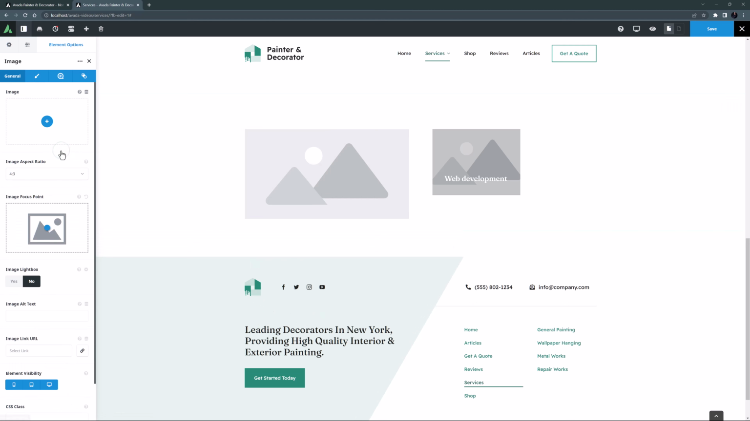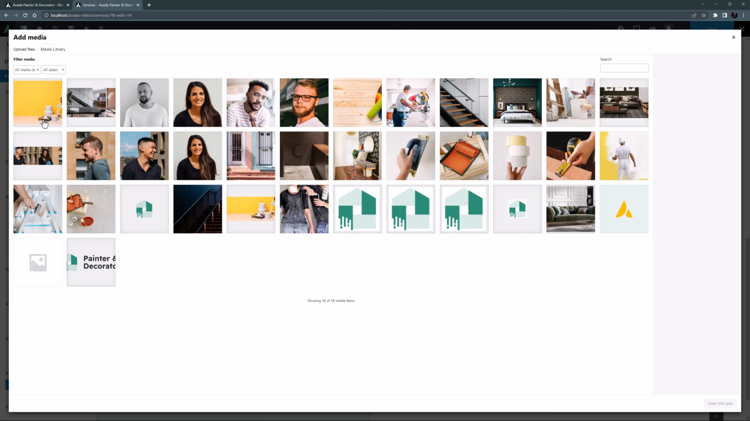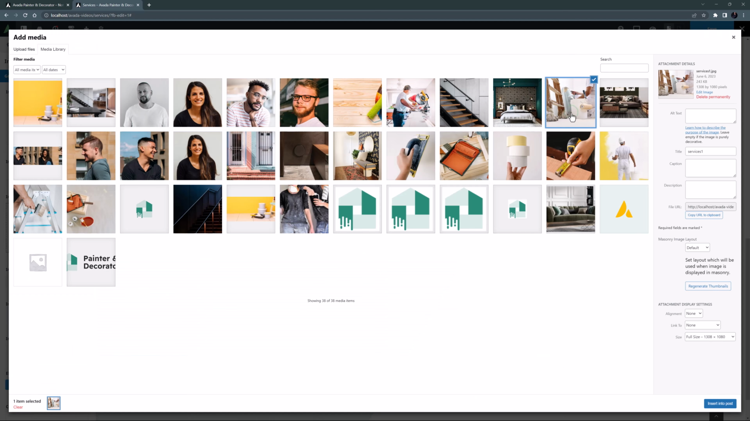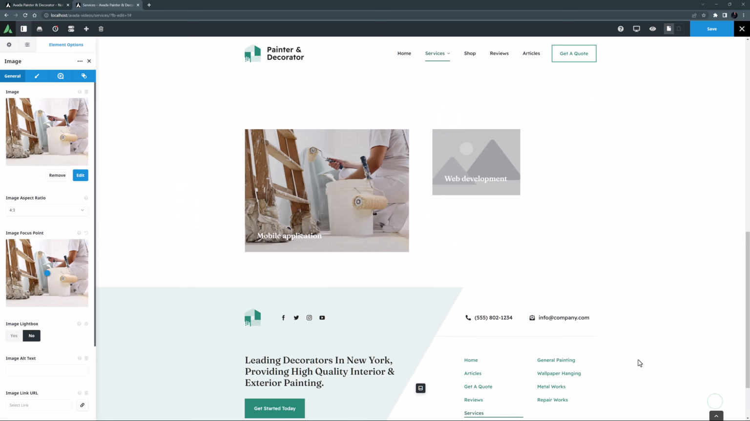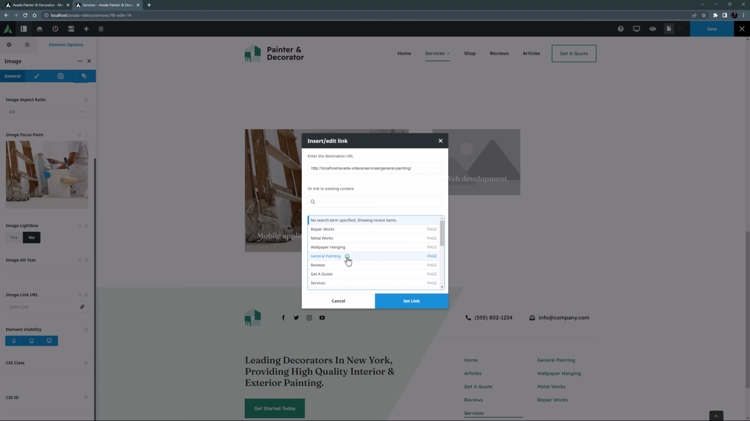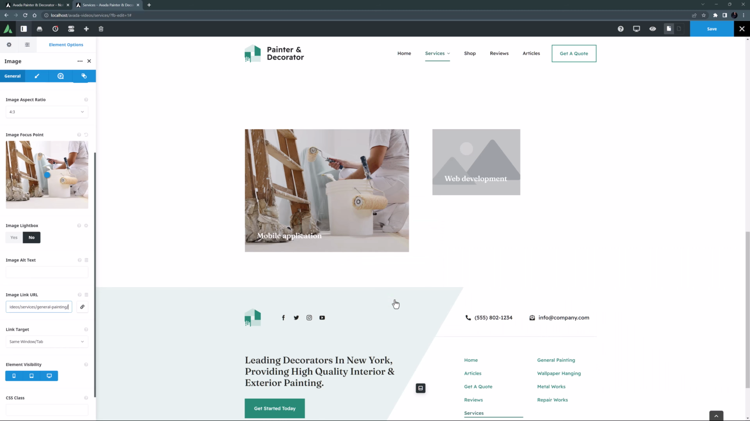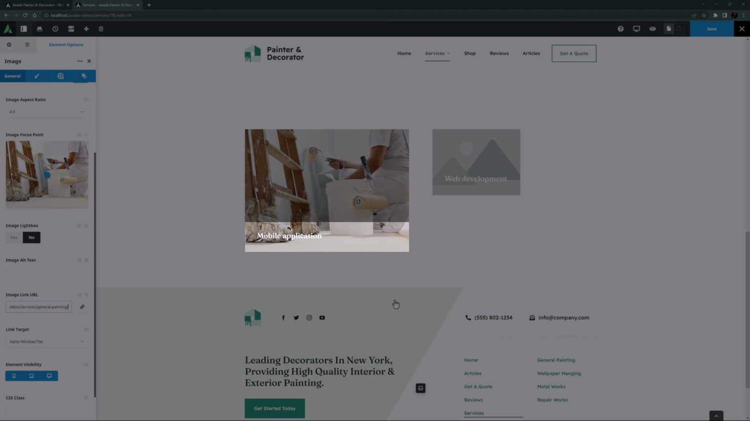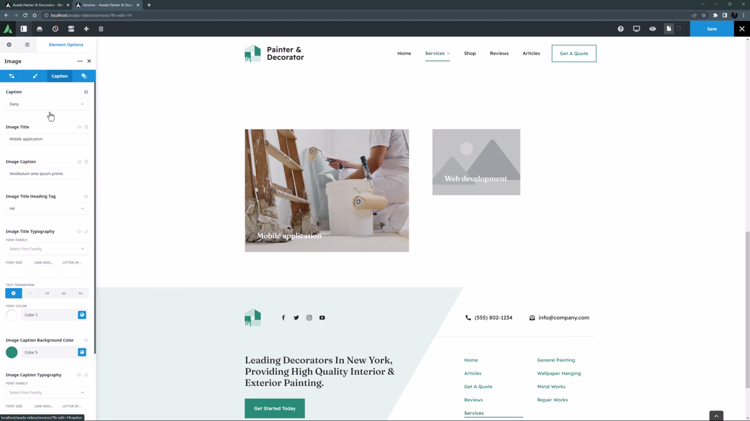I'll just remove this placeholder and add my first service image again. I'll go with the full-size version here for good retina crispness. And while I'm on this tab, I'll scroll down and link this image to the General Painting page. So the title here is coming from the Caption tab, so let's go there and adjust it.